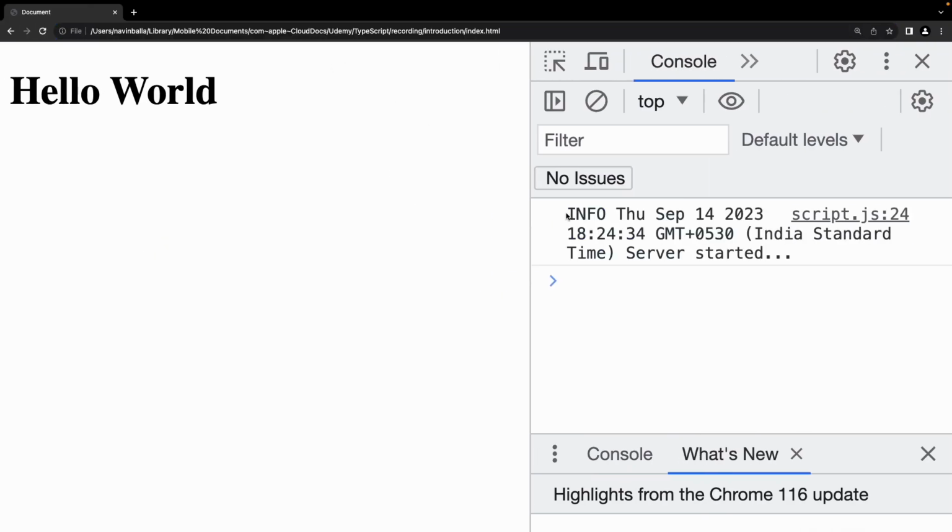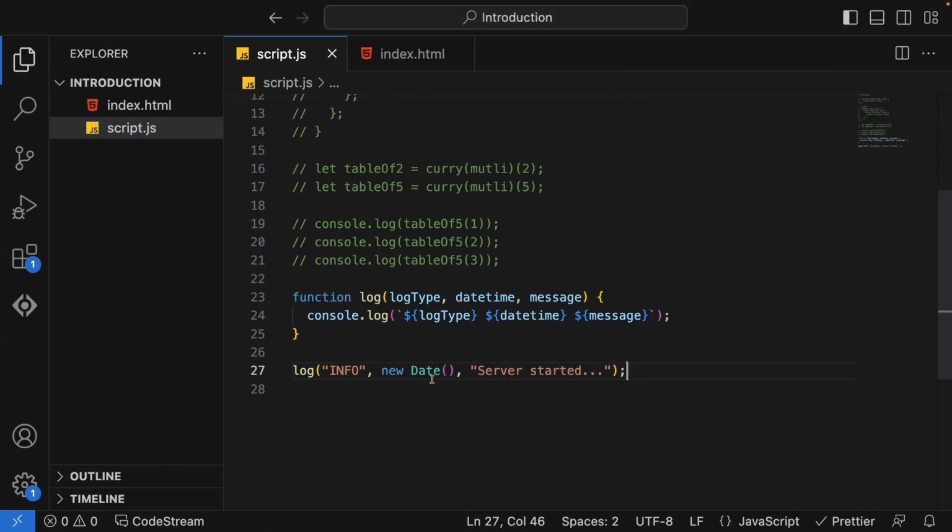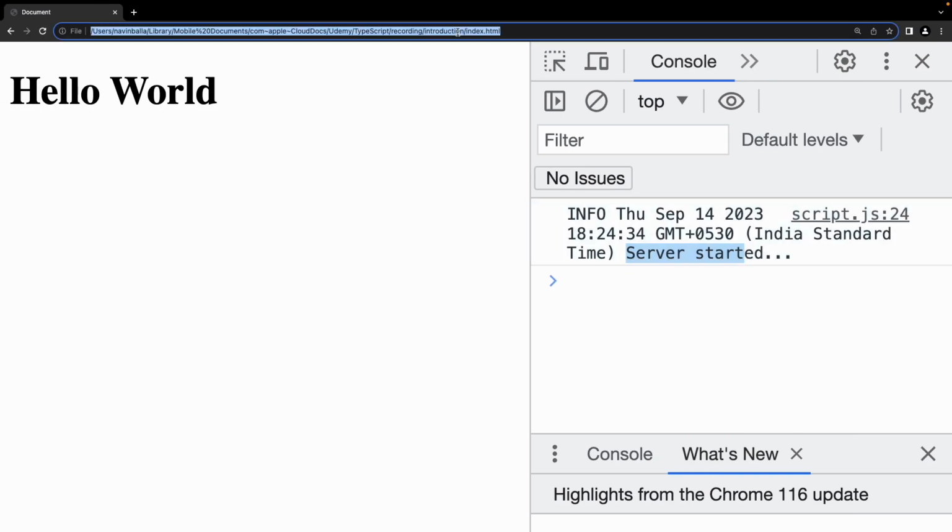Yes, we are getting a beautiful console log here now, which is saying first, it's an information one, then it is giving us timing, and it is giving us the message. Okay, so let's make it more beautiful by applying square brackets here for the log type so that it will look better. Yes, so it's looking better now.